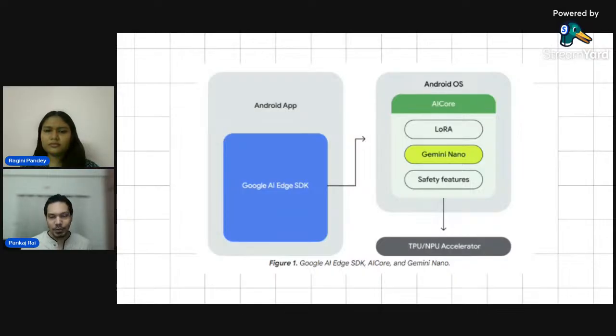That is one of the reasons why it is not available to older devices, because it requires good processing capability which comes with TPU. And 8 Pro, Pixel 9, Pixel 10, they have those TPUs which are required to run this model effectively.